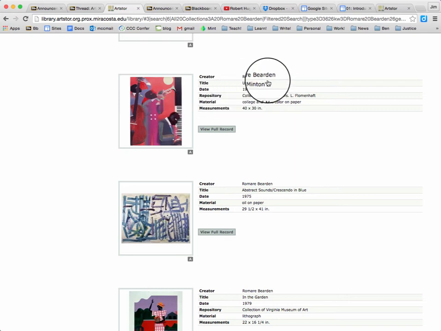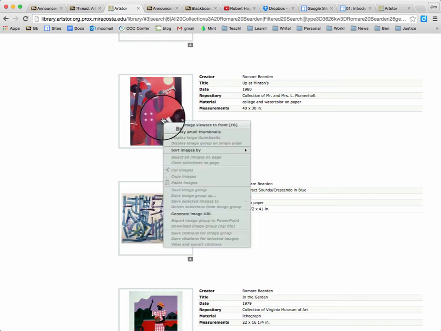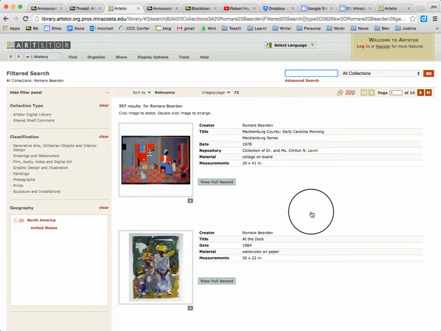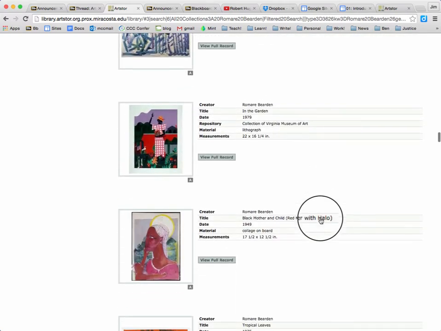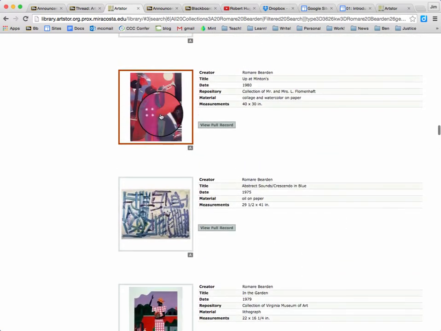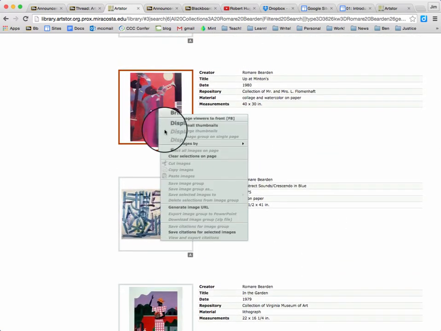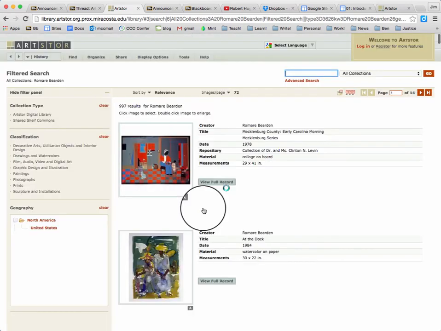And we found it. Its name is Up at Mittens. The year it was created is 1980. So we're going to go ahead and we're going to right click. Using our mouse, we're going to right click on the image itself, and we're going to scroll down to Generate Image URL. So once again, we need to find our image. Here we go. We're going to right click on the image, and we're going to generate an image URL.